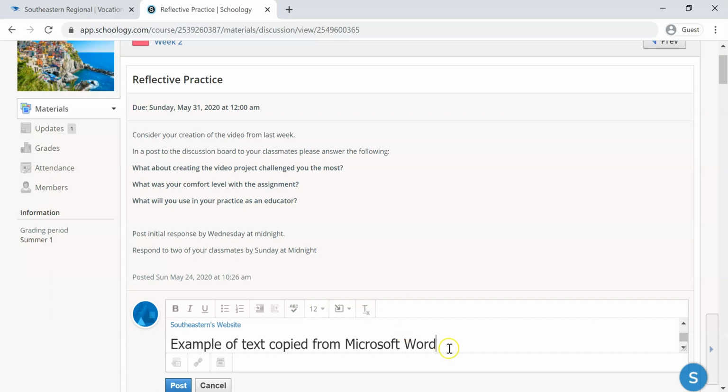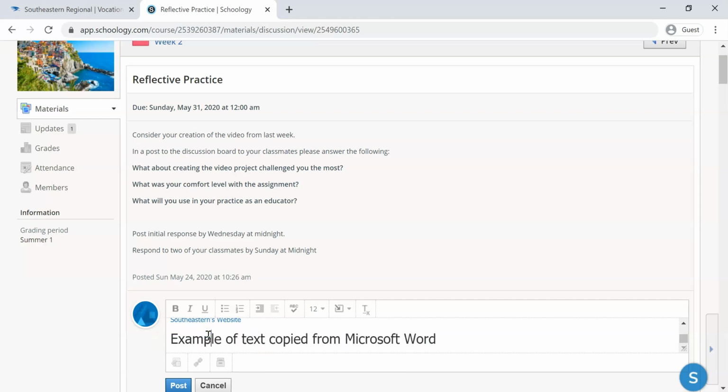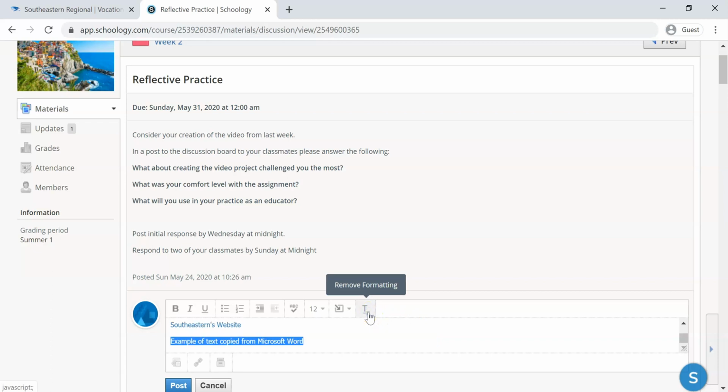Here you can see that this is not what I want, right? So I can simply highlight the text. If you don't know a shortcut, you can actually press Control A and it highlights everything. But I don't want to do that because I don't want to lose this hyperlink. So I'm going to select what I copied and pasted, and I'm going to click Remove Formatting. And now it automatically makes it Schoology's default.